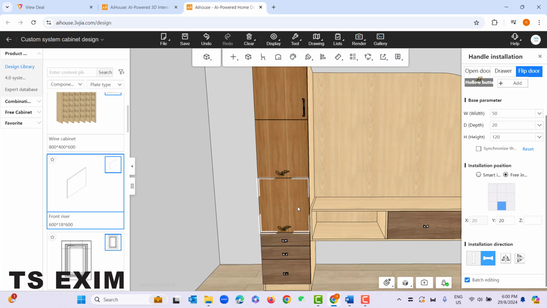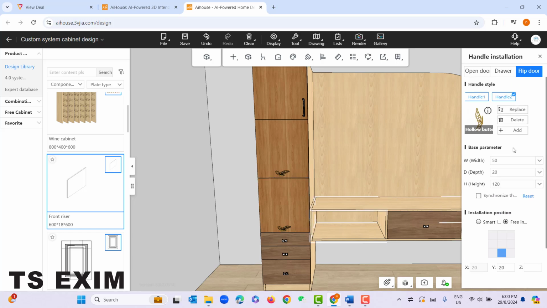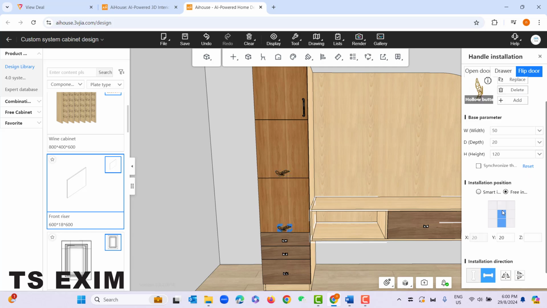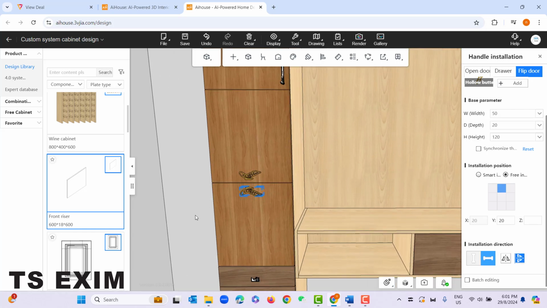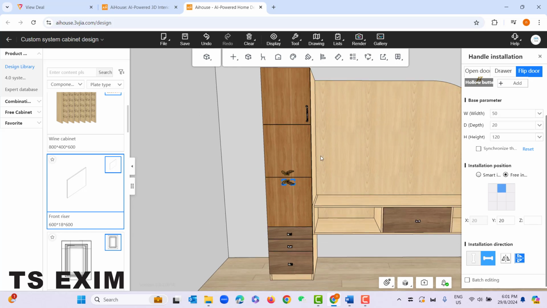Let's say you want to select one door only. You can go up here and check whether it's handle 1 or handle 2. To select one by one, you can go up here. Select handle 1 or handle 2. Then you can move it. Maybe I want to rotate it this way. Alright, so this is how to install handles.